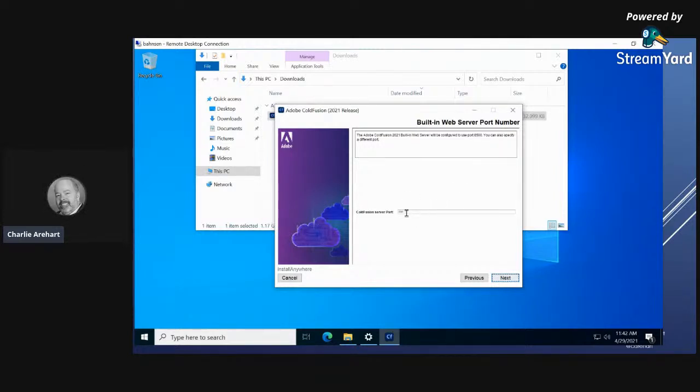And I know that's tiny. I don't know why this is happening. It's just not picking up the high DPI. But the point is, that says 8500, and it would say 8501 if I already had CF installed and running at 8500, like CF 2018, it would pick 8501. Okay, so this is a new VM. I don't have it installed. That's why I picked 8500.